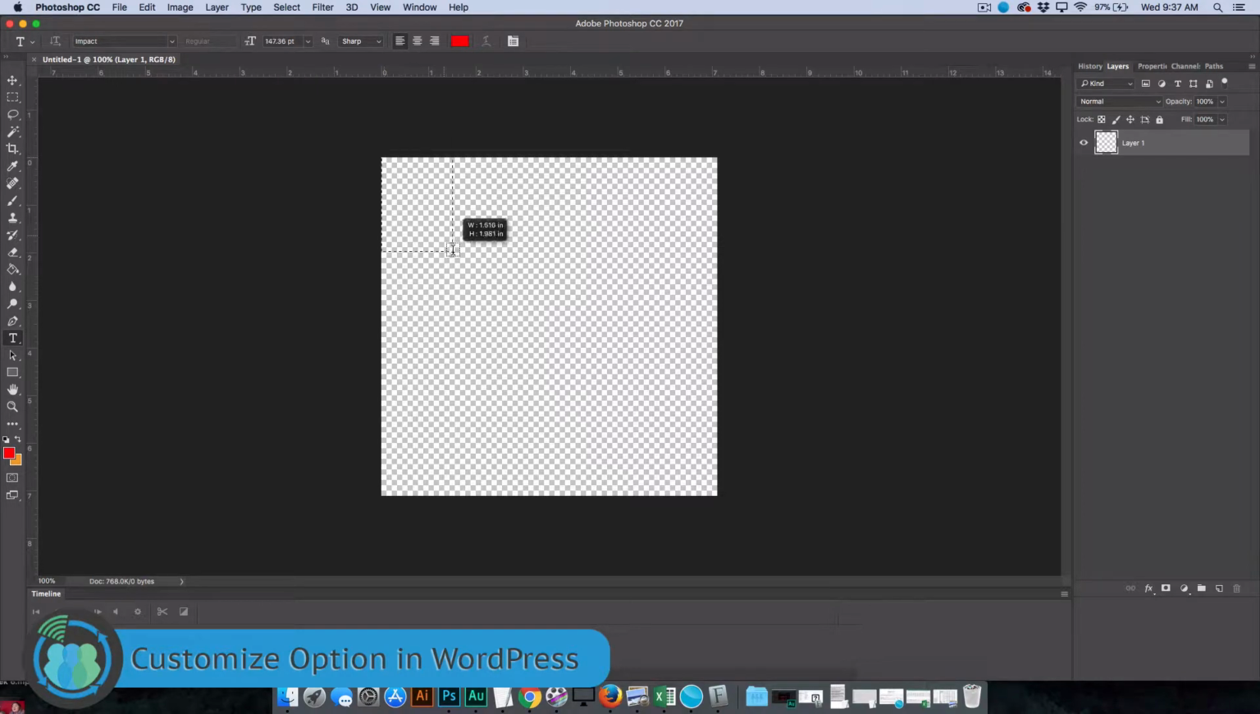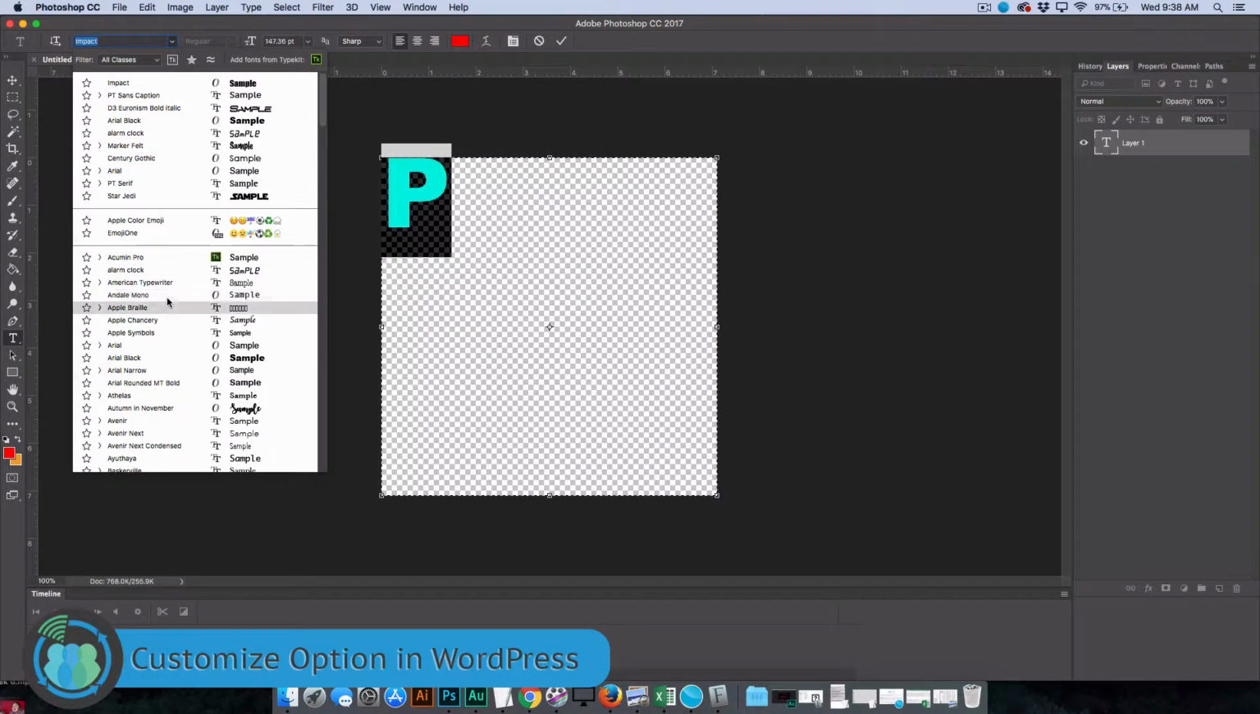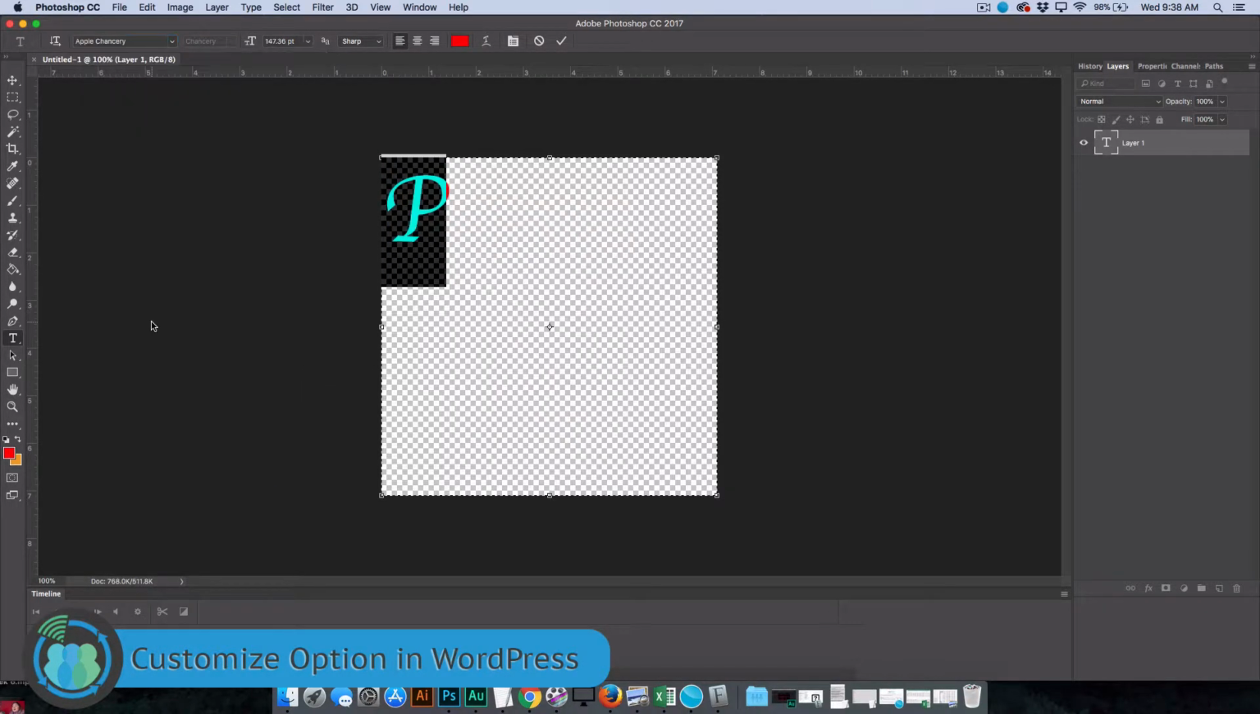We'll use red as a color for our site. So we'll go ahead and type a P in. Let's go ahead and select kind of a cool font. So let's go over here to our fonts and let's go down until we just see something that kind of looks cool. Actually, I kind of like that. We'll use this one right here.